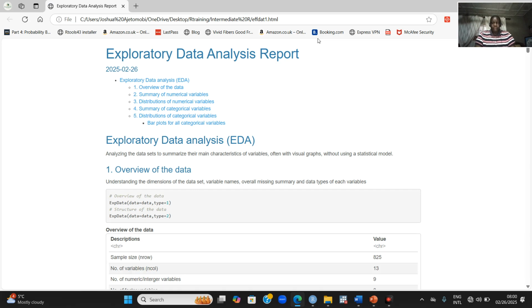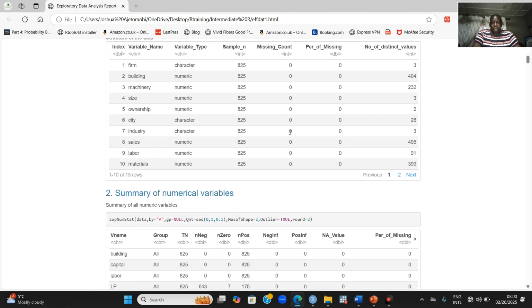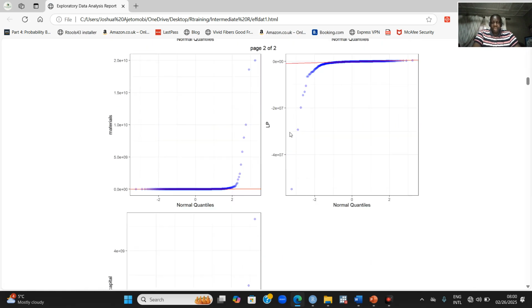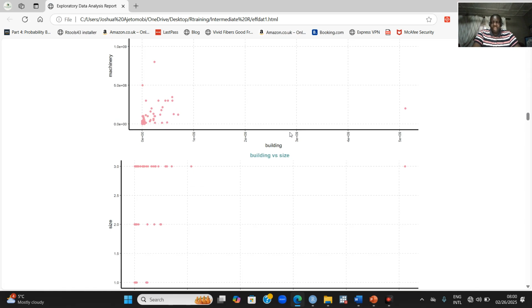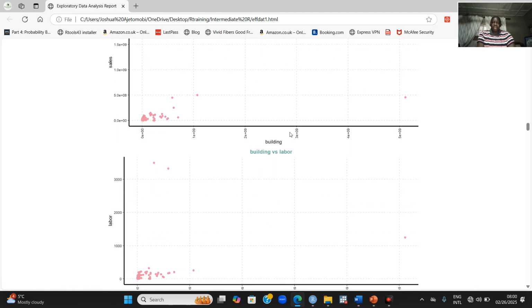Fantastic. So this is the EDA reports. For the EDA reports, we have the overview of the data, summary of numerical variables, distribution of numerical variables, summary of categorical variables, distribution of categorical variables. Then you have bar plots for all categorical variables. So you can see all the results here and there. But this is a general overview. But you can do it stepwise so that you can have your results separately.